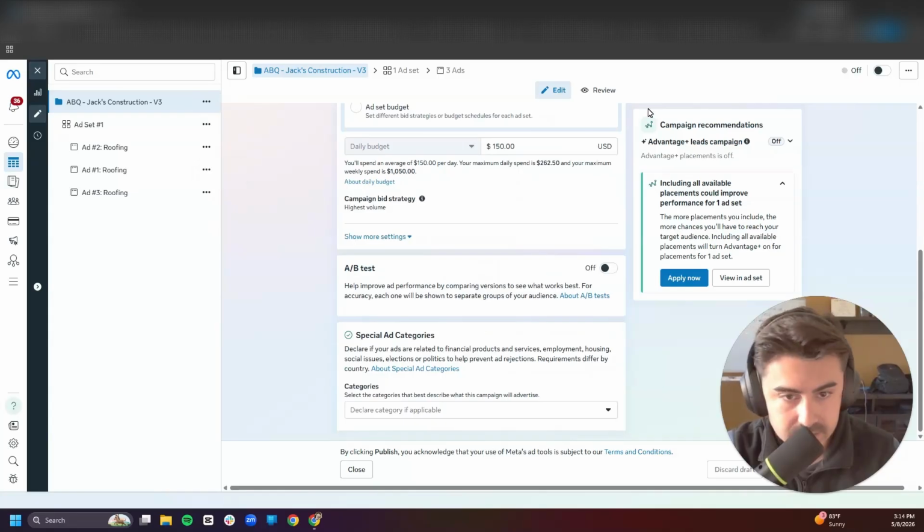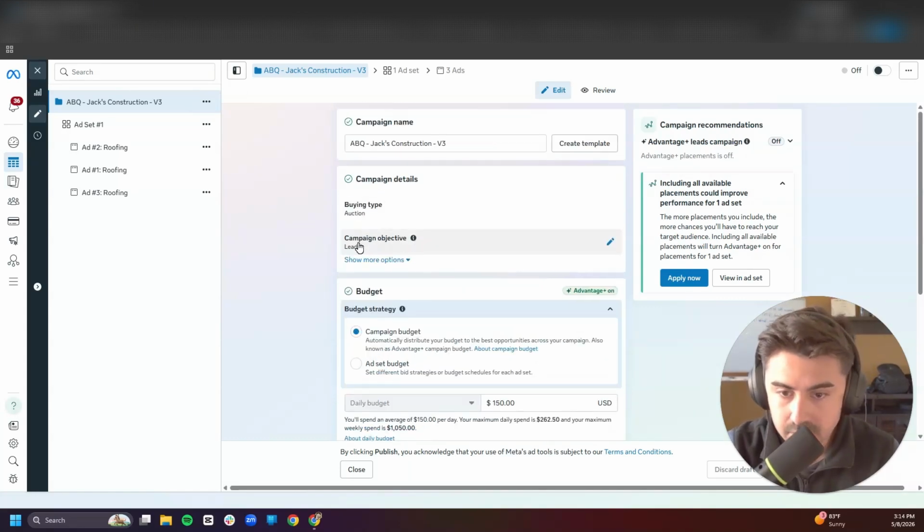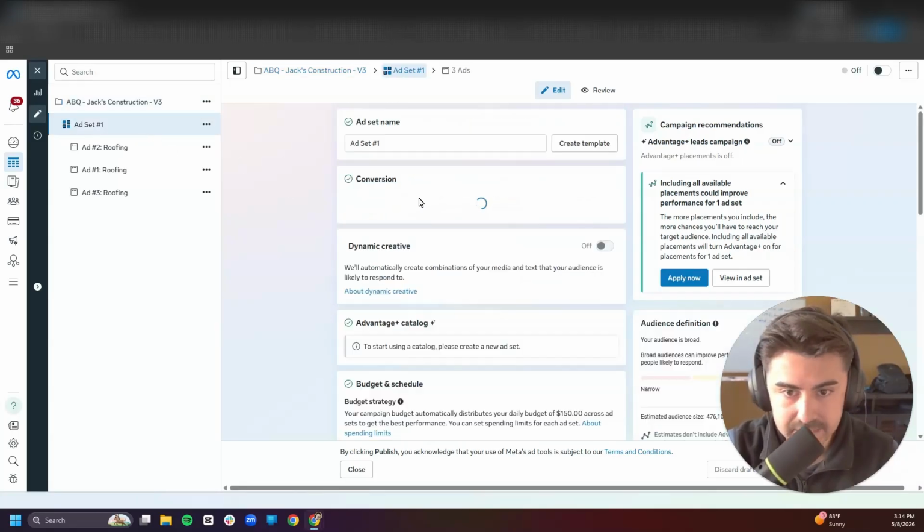So for this specific campaign, we're running it at $150 per day. We're always going to set it at campaign budget. That's what we find the best success with. We're going to optimize for leads, and that's pretty much it for the campaign setup.